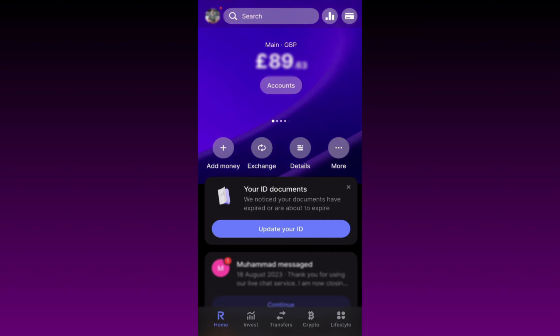In this video I'm going to show you how to verify your Revolut account. First, you have to log into your Revolut account with your account credentials.